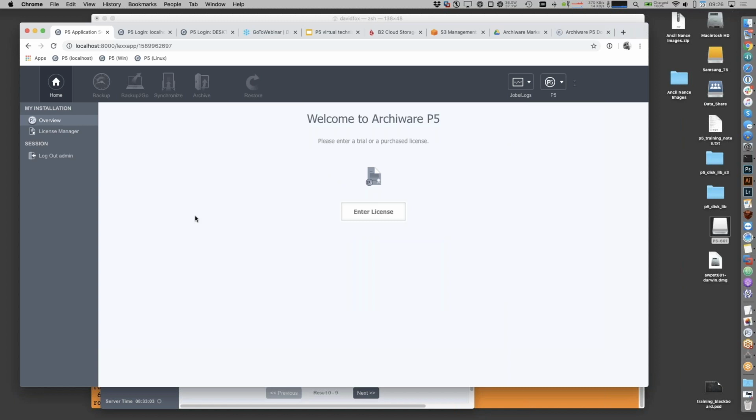Okay, so when you first log in to a P5 UI like this, you'll be prompted to enter a license. Now, P5 runs either as a server or as a client. So we're going to run P5 as a server on the Mac, but on the Windows and on the Linux machines, we're going to run as a client, which means we don't need to enter a license. You don't need a license to run as a client. And that will make a bit more sense when we add those clients into our server.